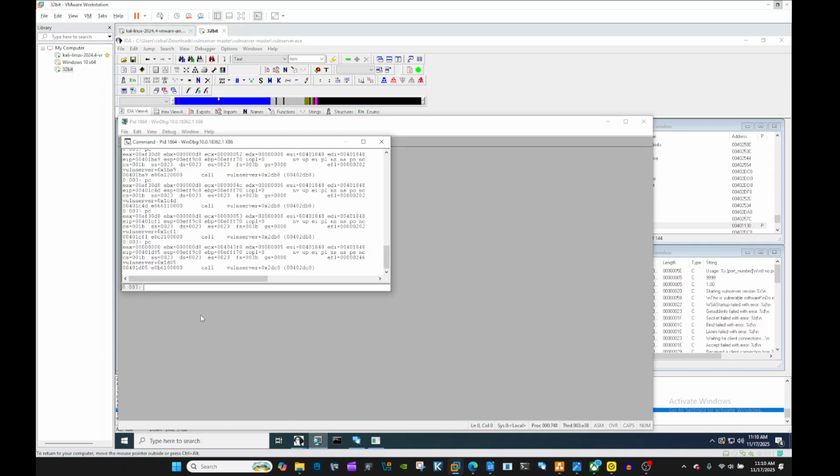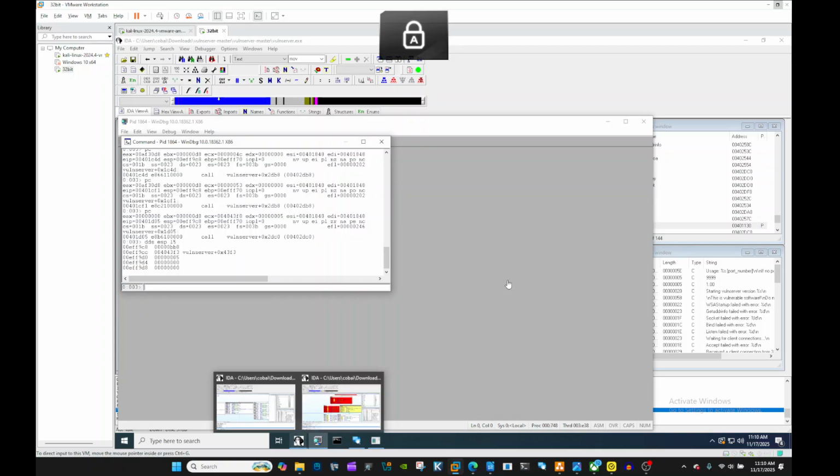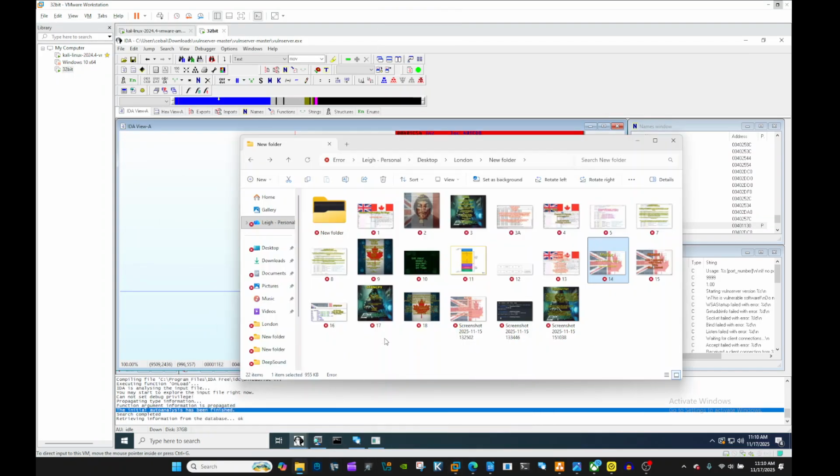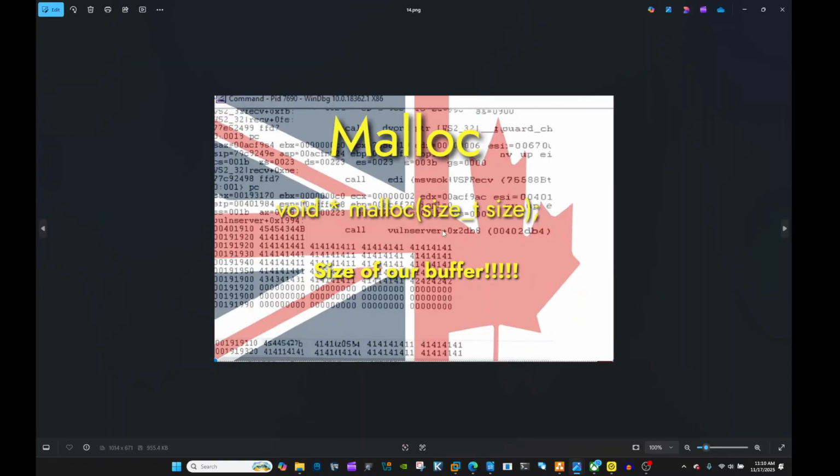So what I'll do is we'll do dds esp length of 5. All I'm doing is saying from the stack pointer, give me what's set on the stack for a length of 5. Because before the call, all these things get pushed onto the stack according to the MSDN. So let's have a look at the call again. So it's malloc, and basically it's going to be the size. Okay, so here's the size of our buffer.